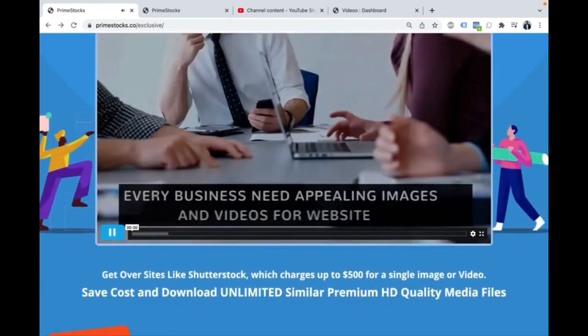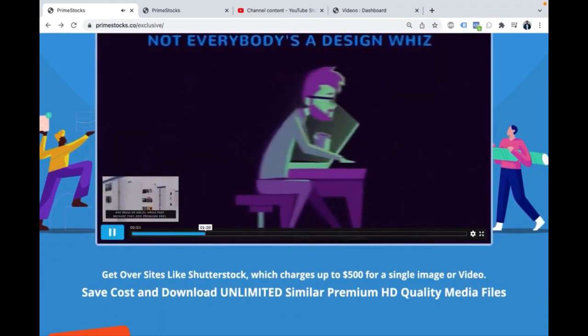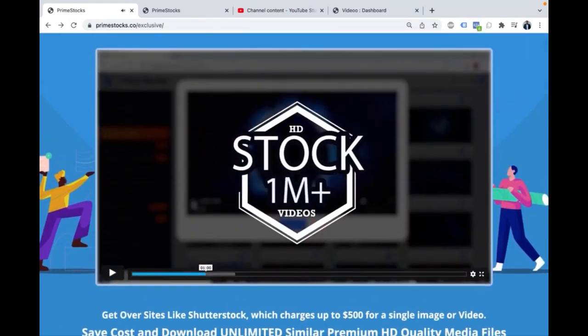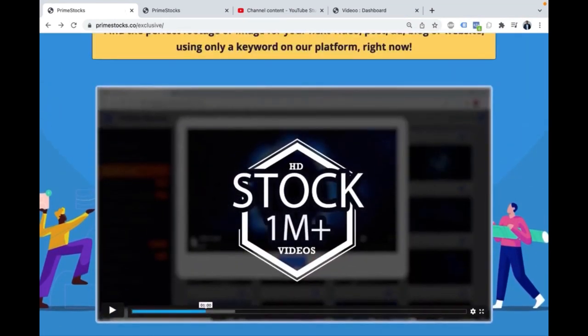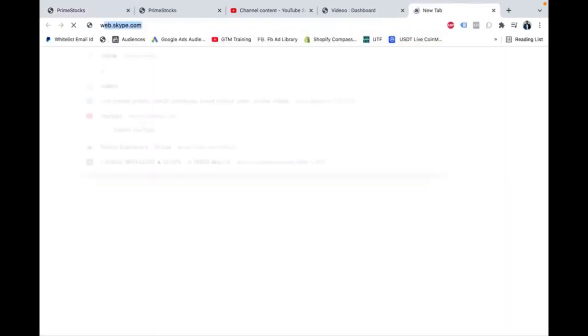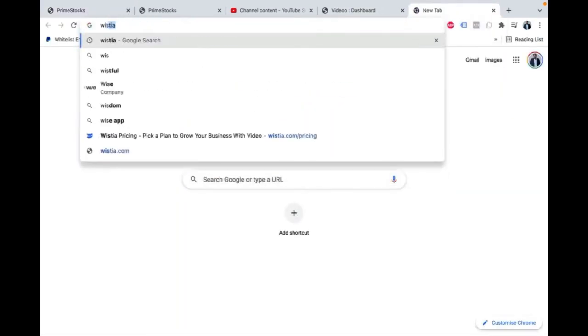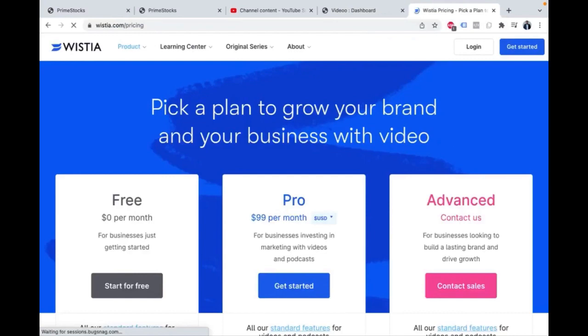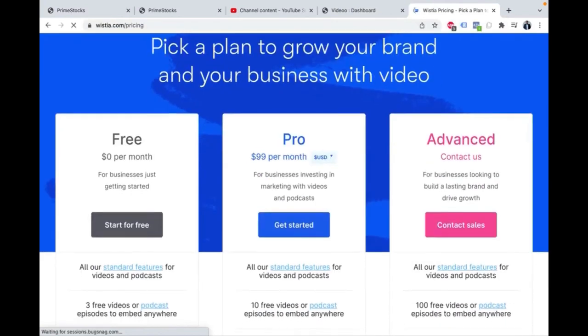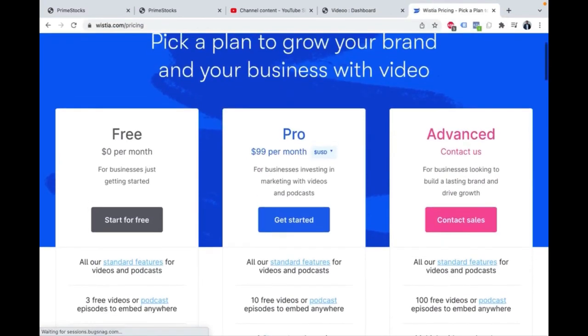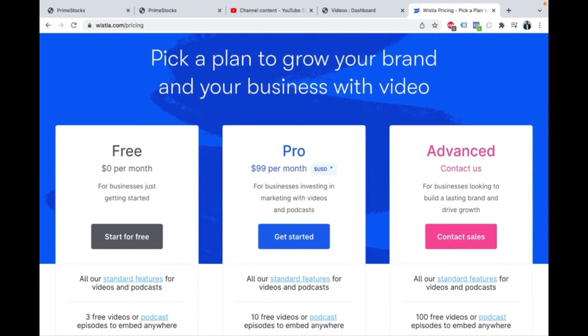First you see the video, it's the same video. It's good, but it does take some time to load, okay? It's not as fast as YouTube, but if you check the pricing of Wistia, $99 per month, you will be paying more than $1,000 per year. And Vimeo is somewhere around $700, $800 per year, okay?